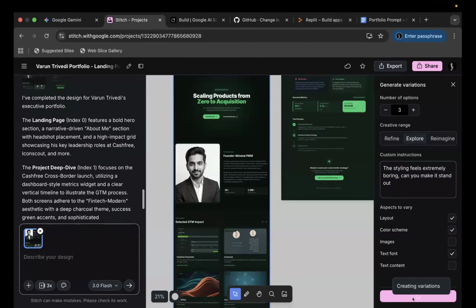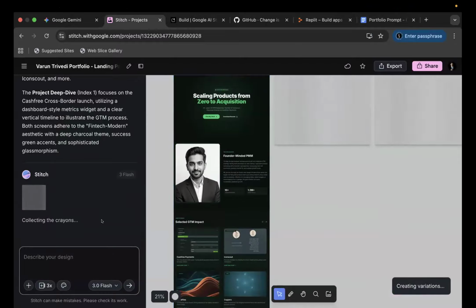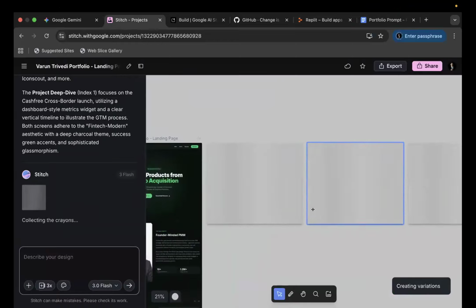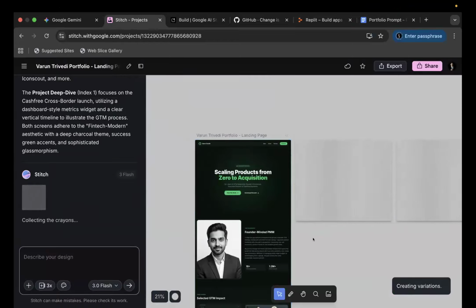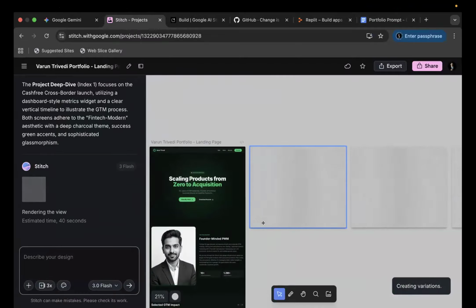As soon as you click on generate variations, Stitch will again get back to work. It will then start creating variations of your landing page. With the instructions that we've given, where you saw me select a few things like colors, font, and layout, it will try to change those specifically and come up with a new design. So let that be in process. In the meantime, hopefully you folks are also trying along.